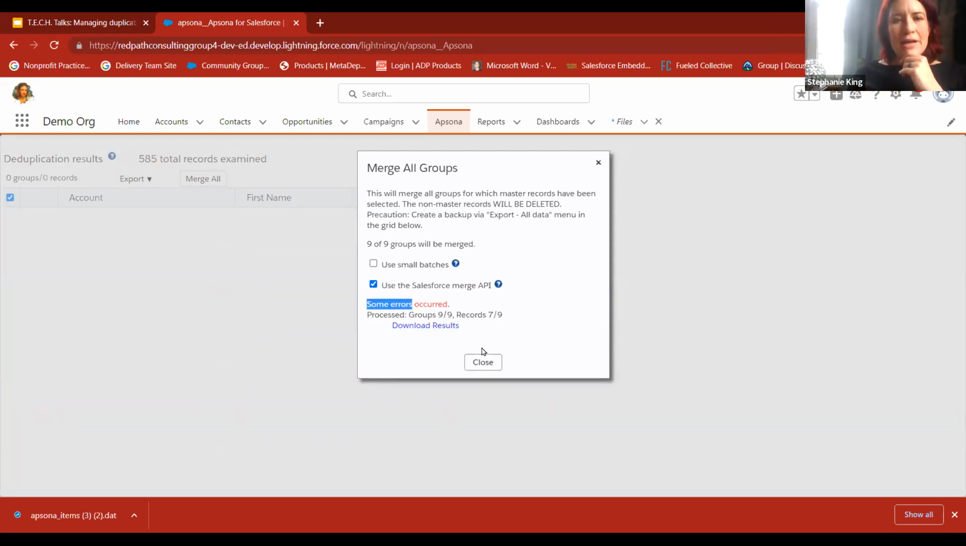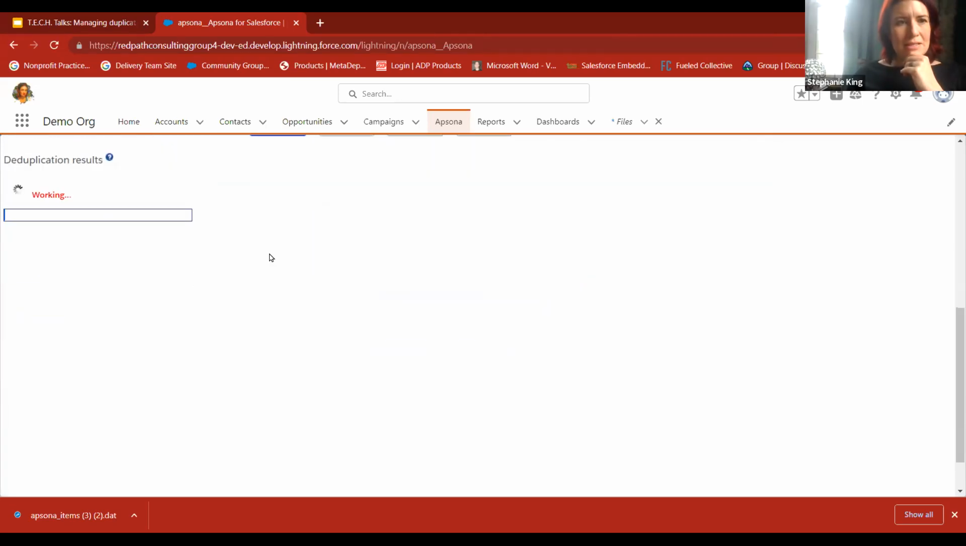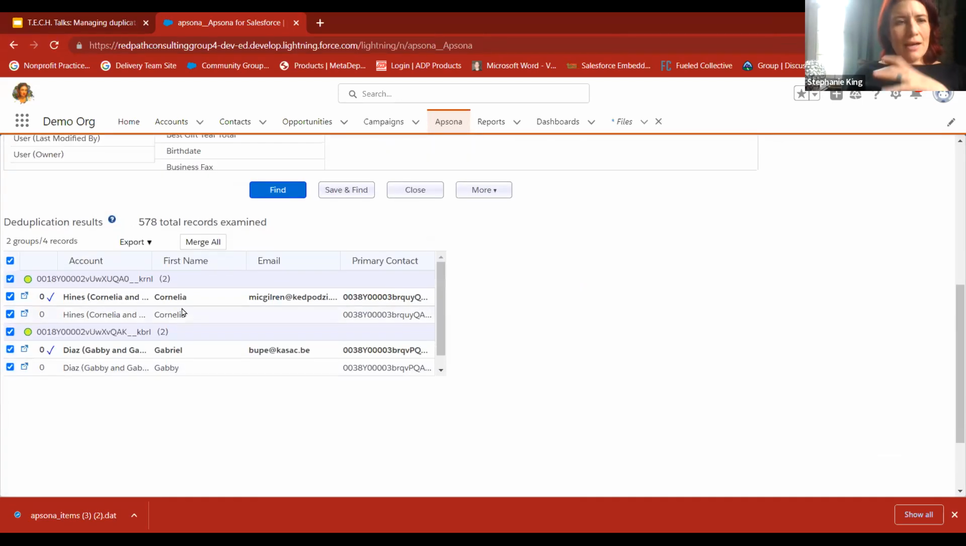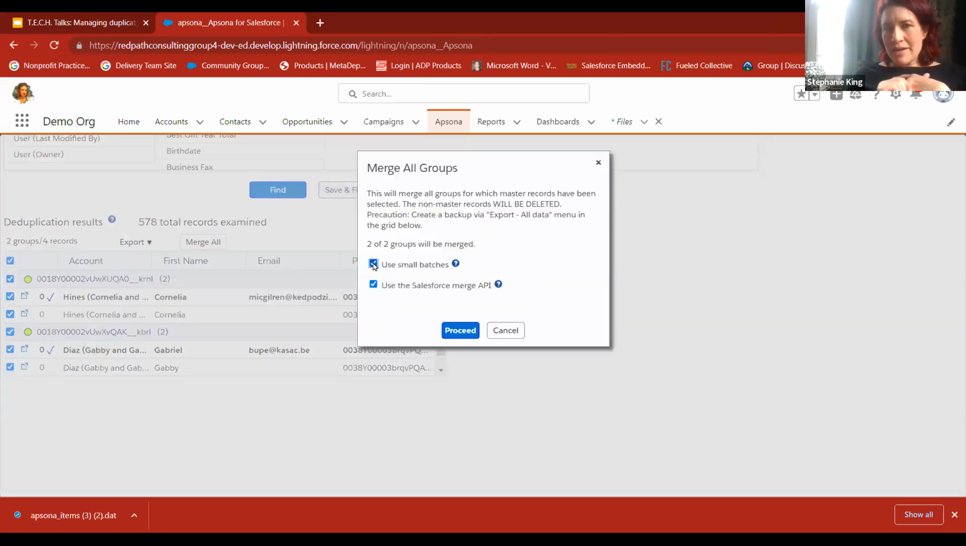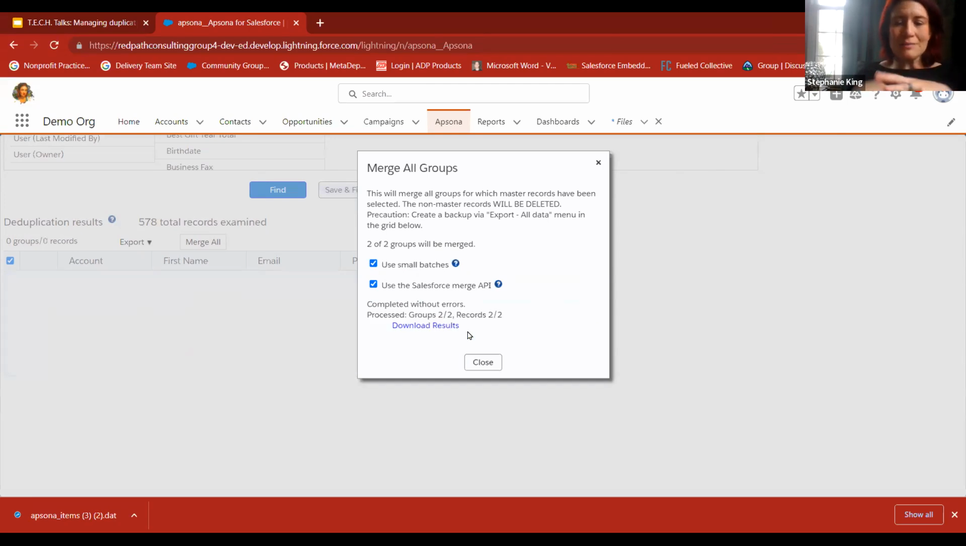Some errors occurred. I usually, actually when I do this, let's see, run it again, we might see that some didn't get merged. Yeah, that little error can be avoided often by checking this small batches box. I usually do that in real life. And it takes a little bit longer, but you only have to run it once, usually. Ta-da!